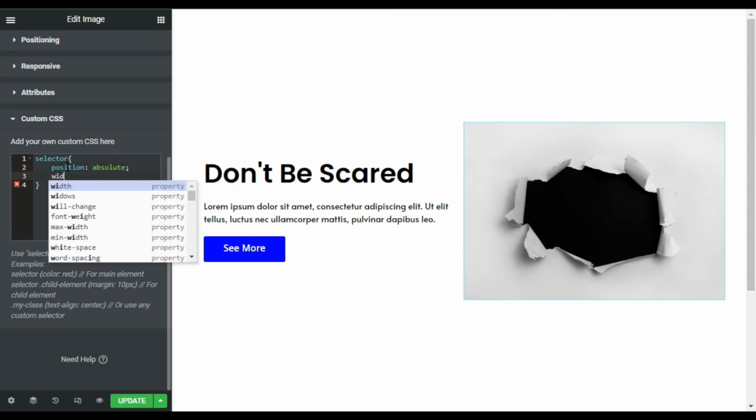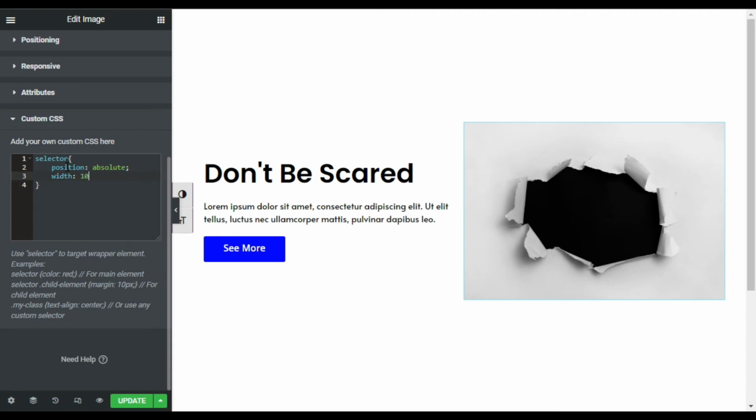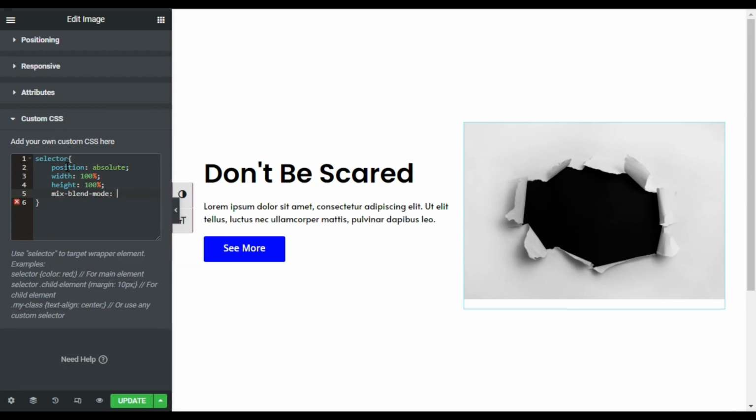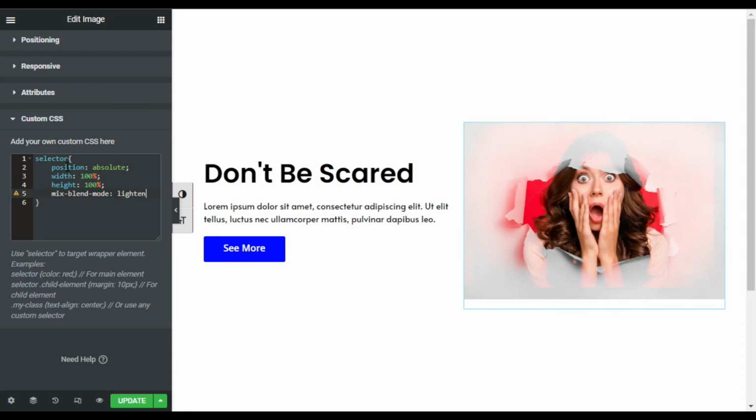Now I will add width. I will make it 100%, put semicolon and press enter and add height. I will also make it 100%, add semicolon and press enter. Now here I will add mix-blend-mode, and I will make it lighten. Press enter. Now you can see this image placed over here and you can see the background image.